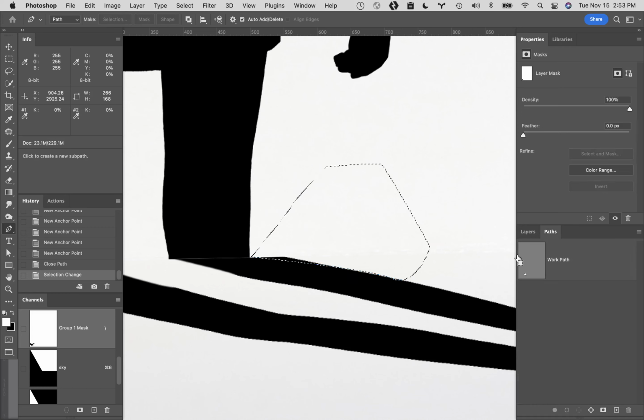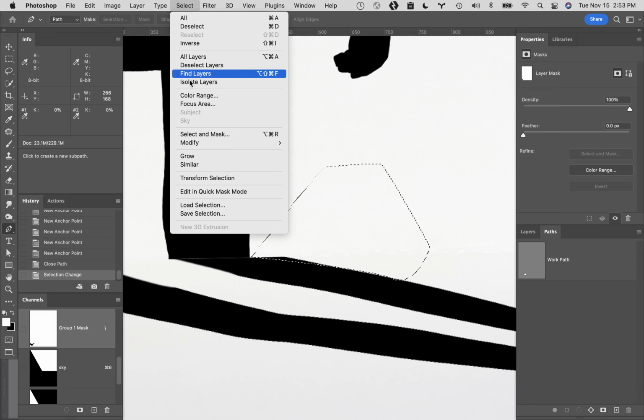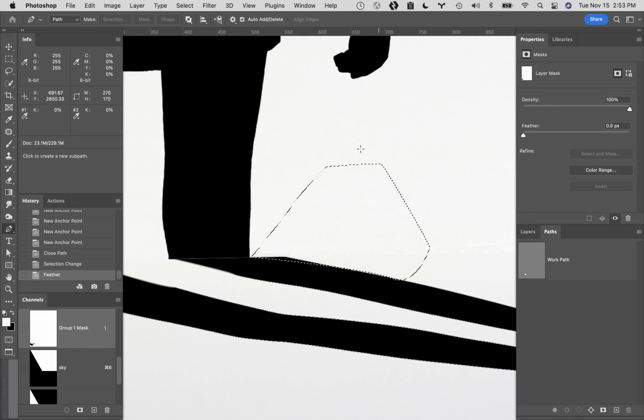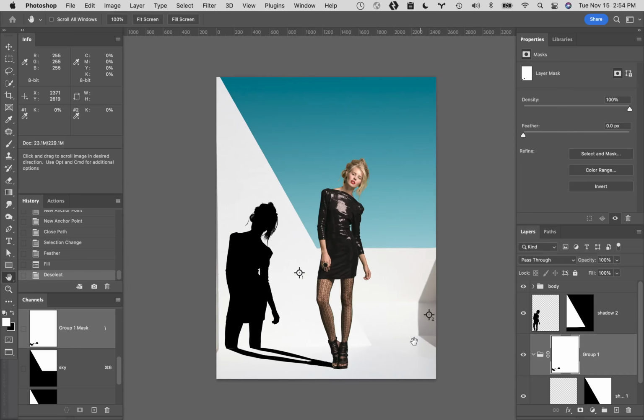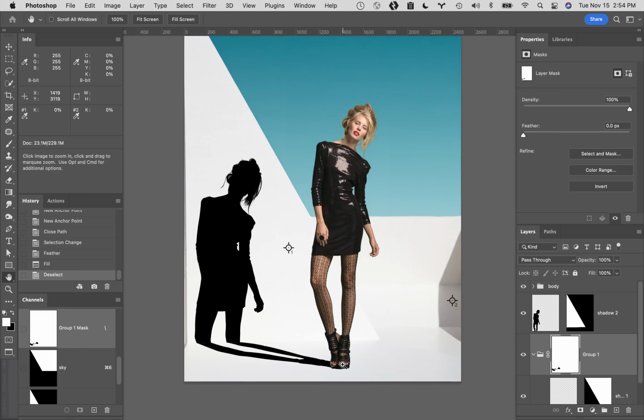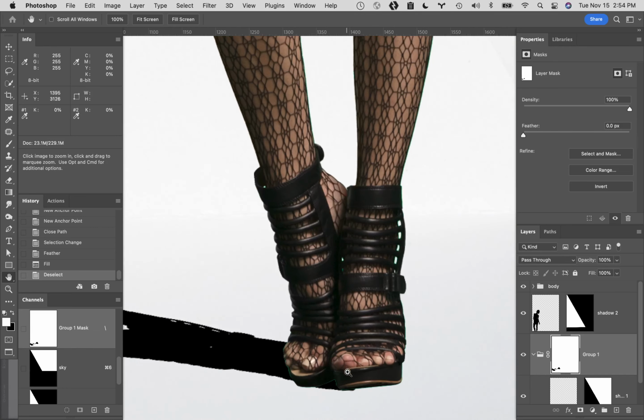Path, Command-click, select menu, modify, feather half a pixel on the group itself, and fill that with black. So this is now where I'm at, and this is actually looking considerably better. I need to check her feet really quick, just to make sure that I've actually got something that's believable coming off the bottom of this.